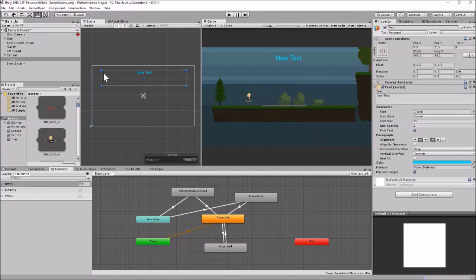And then we just are going to name this text here. So I'm going to click it once here in the hierarchy, then click it one more time so I can edit it. You could also go up here to the top of the inspector and edit it there as well. I'm just going to call this my message text.